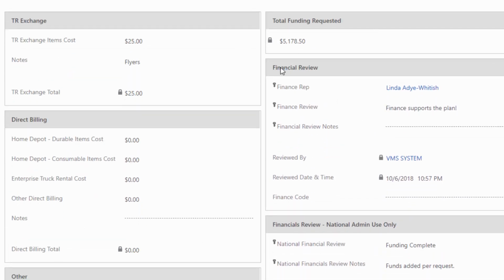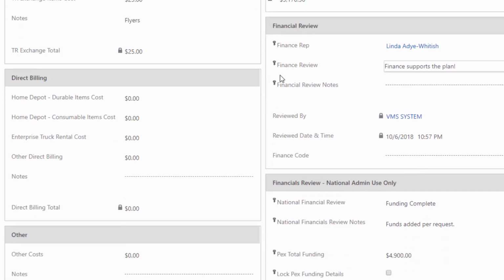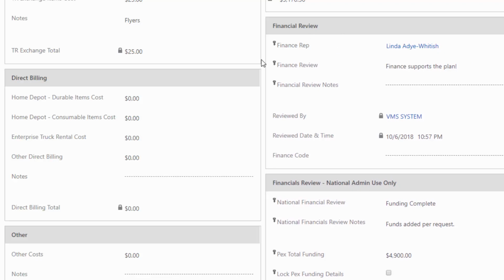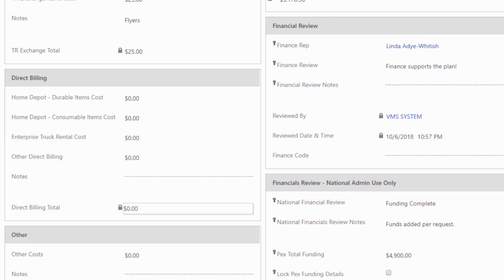All these other fields are automatically calculated so that the total funding requested shows up here. Depending on the overall total funding requested, this will expand and contract the number of approvers that are involved with this event as well. Then we have a finance review section for the finance rep that's assigned to this particular geographical area if you guys are using one. And this person is notified as soon as the event is submitted. This person will get a notification to come in here and look at the plan for finance and make sure that it makes sense and it's the same plan.